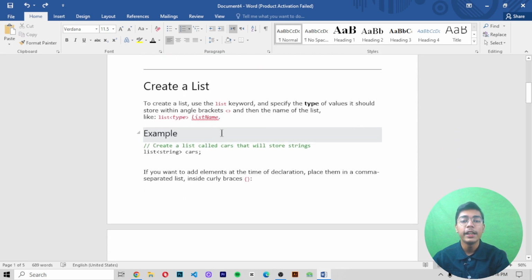If we talk about how we can create a list, we have to use the list keyword and specify the type of values it should store within angle brackets, and then write the name of the list. It can be list, type, list name. In the example, we have used the same name, cars, that we used for the vector. You can use a different type as well. If you want to store strings, you can use string; if you want integers, you can use int. You can use any type you want, but I am using string again because in a string I can store multiple values.